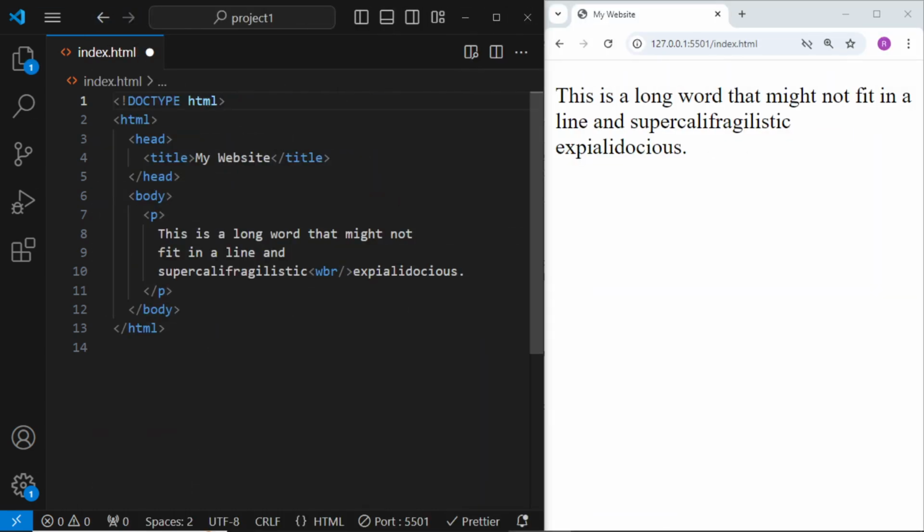To fix this, we use the WBR tag between this word and this word. This tells the browser where it's allowed to break the word. With WBR tag, the browser can break the word in a way that keeps the word visually balanced. In this case, this word stays on the current line, and this word moves to the next line. This prevents the entire word from jumping to the next line and makes it easier to read when space is tight.